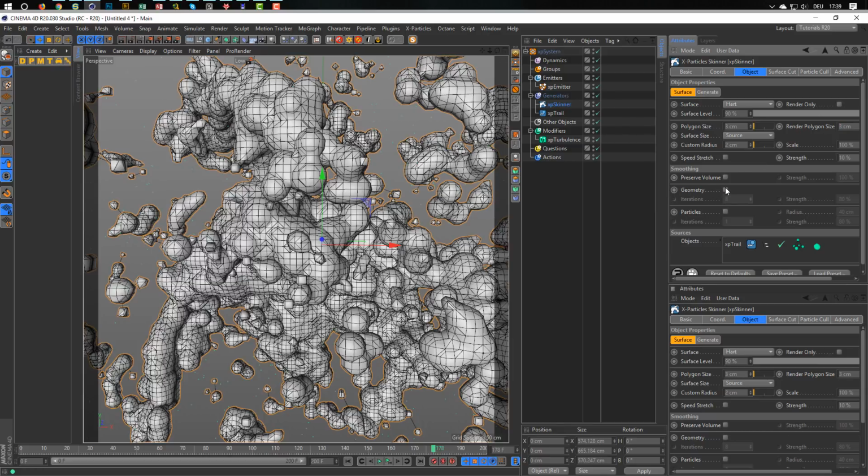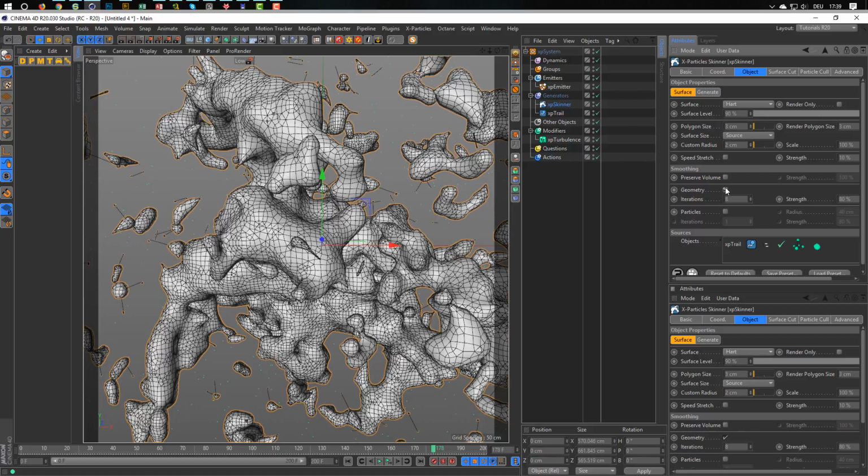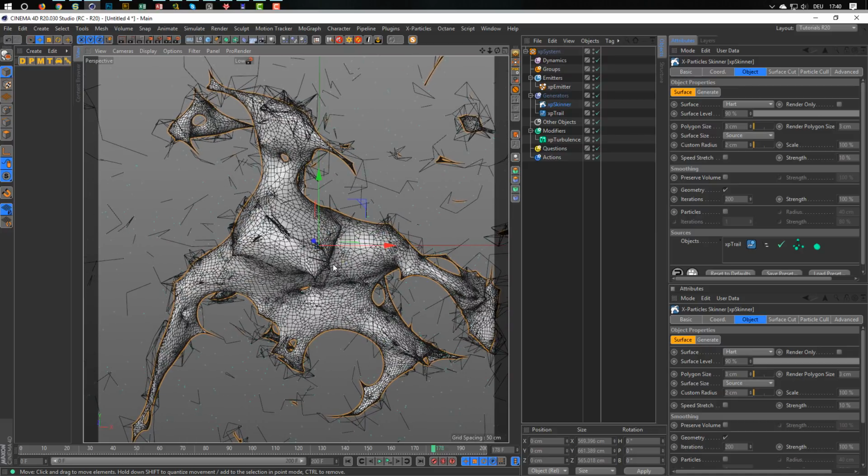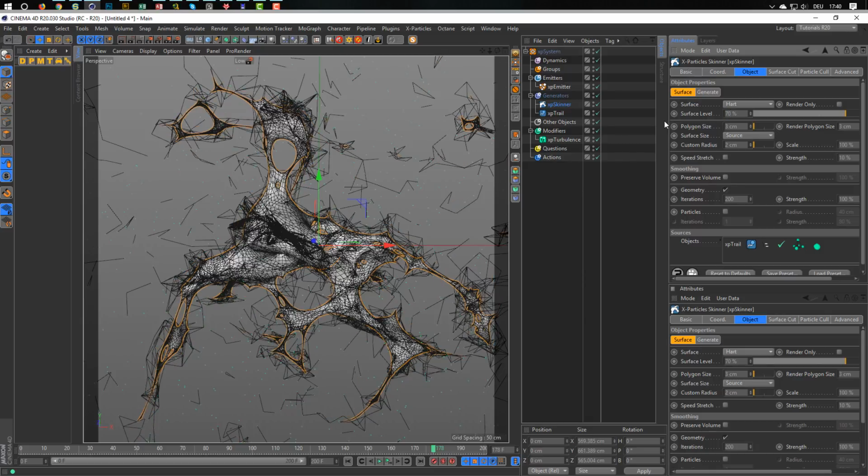Then I want a geometry here. Okay. And strength 100. And lots of iterations. Let's say 200 here. Then I get something like this thin thing here. Okay. Starts to look good, but I want less of this. So I want to see more of my trails. So go down with the surface level. Let's try 70. Yes, nice.